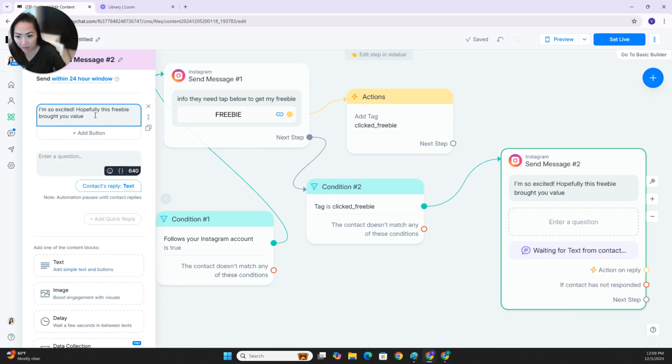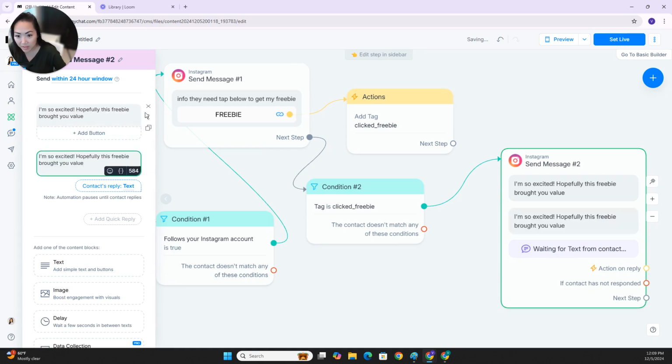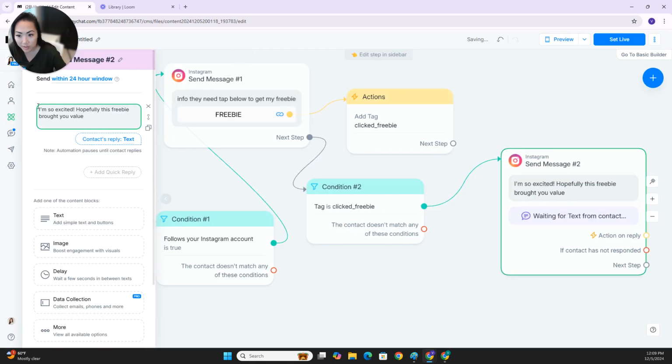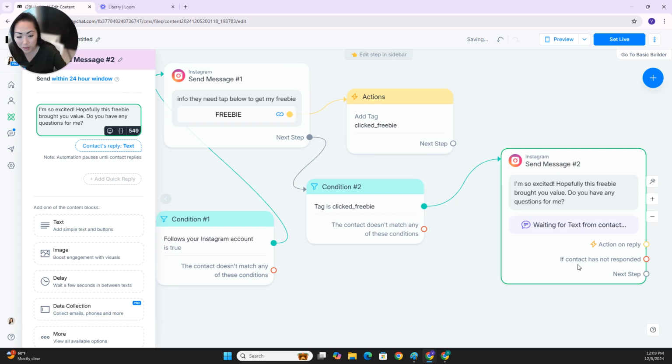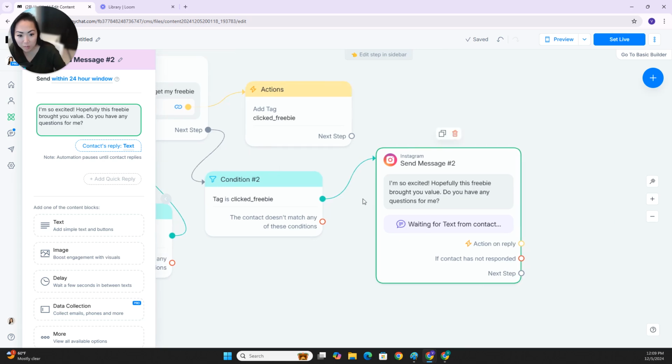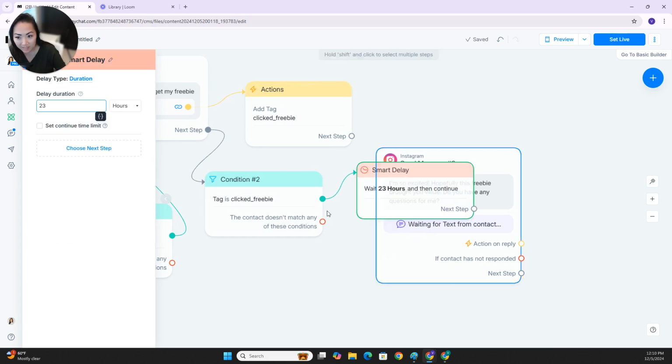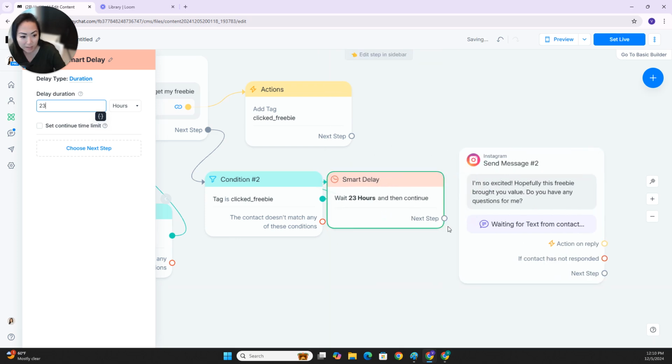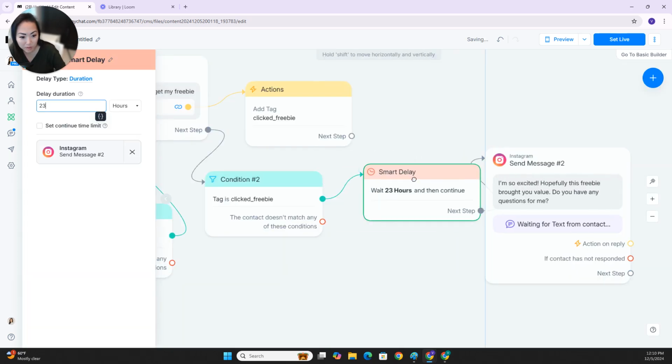That just means you could ask a question. Do you have any questions for me? And so what I'm doing is I'm having it open-ended and having the person respond back. So you're not there following up with them. Let's say you don't want to message them right after. Then you could also do something called smart delay. And the most you could do is 23 hours. So 23 hours from exactly when they got your freebie, you could message them this below.